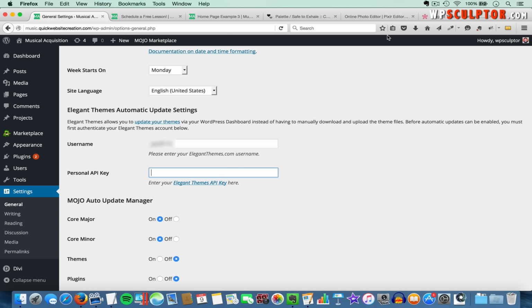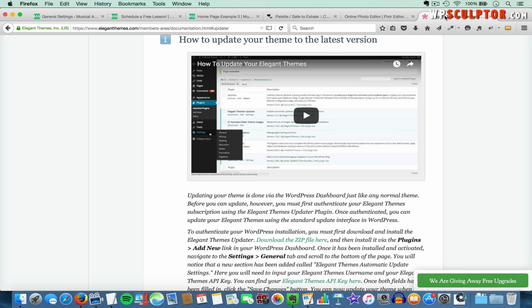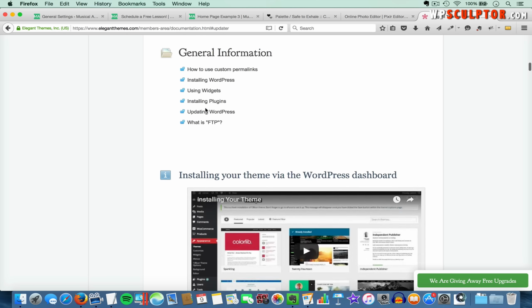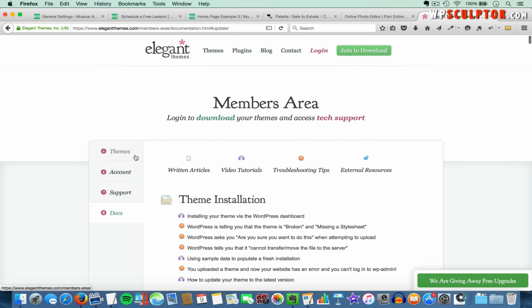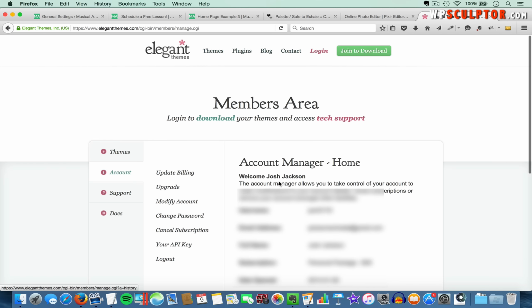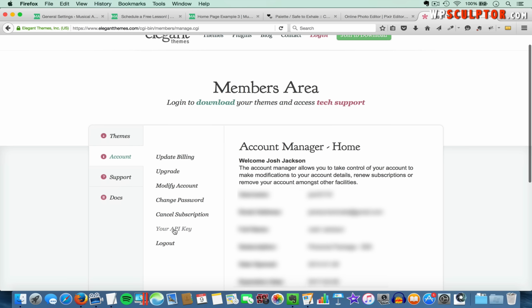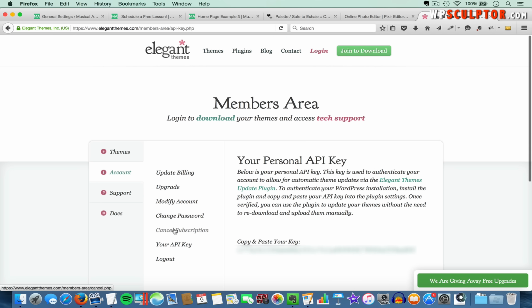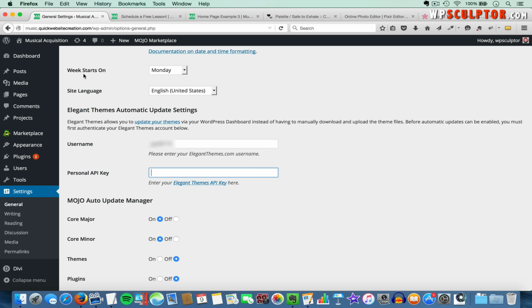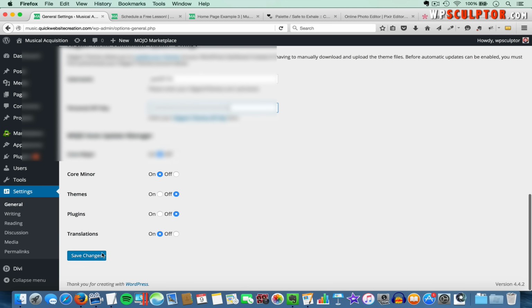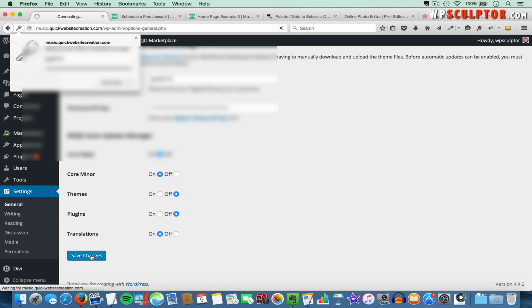And then the API key, we'll go back to our Elegant Themes membership area. And we're logged in. We're going to click on Account. And we'll scroll down and click on your API key here. And then you would just copy and paste every character of your API key. Then let's go back to the back end. We'll come down and we'll paste that in right here. And then we'll scroll down and click on Save Changes.